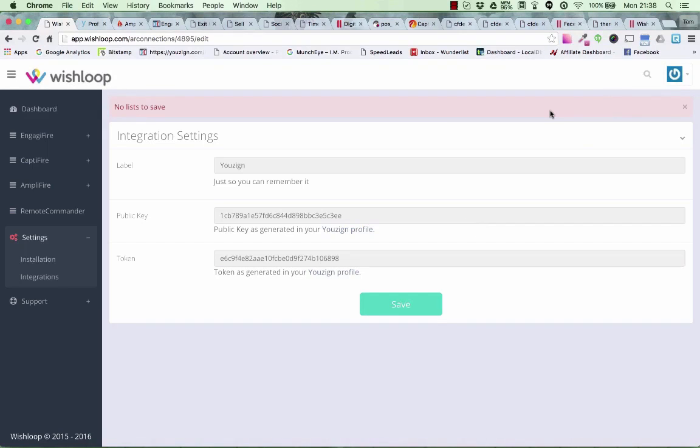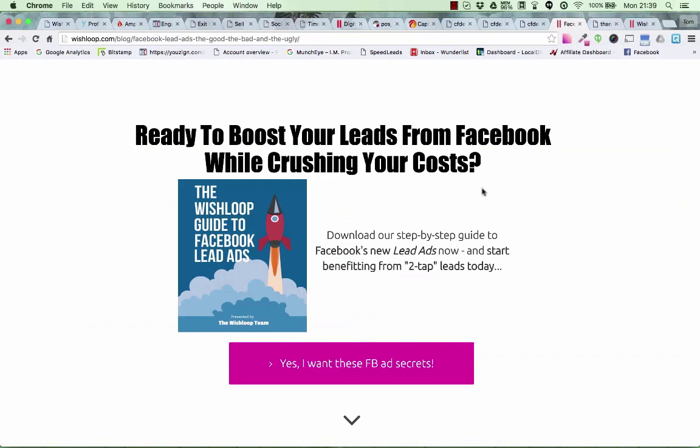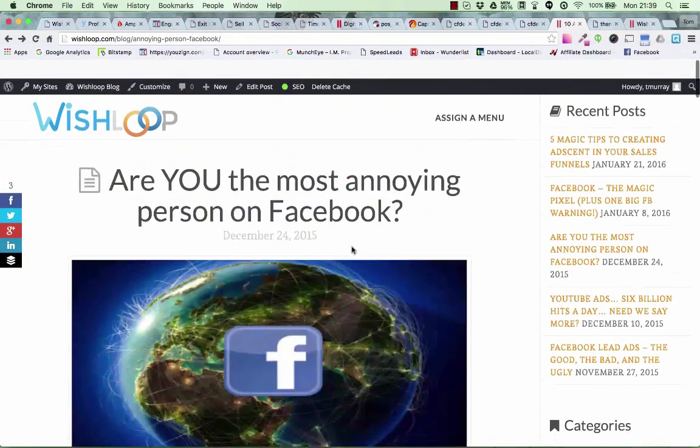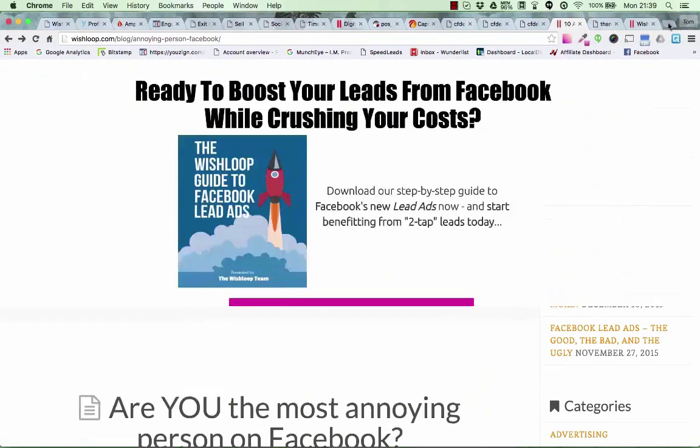So as you can see, a big part of our strategy is gathering leads through content on our blog. And we've got this lead magnet here, which is ready to boost your leads from Facebook while crushing your costs. It's a guide to Facebook lead ads. And you saw that I've just modified it, and I think it looks a bit more appealing, and we've got it at the moment just on our blog content.